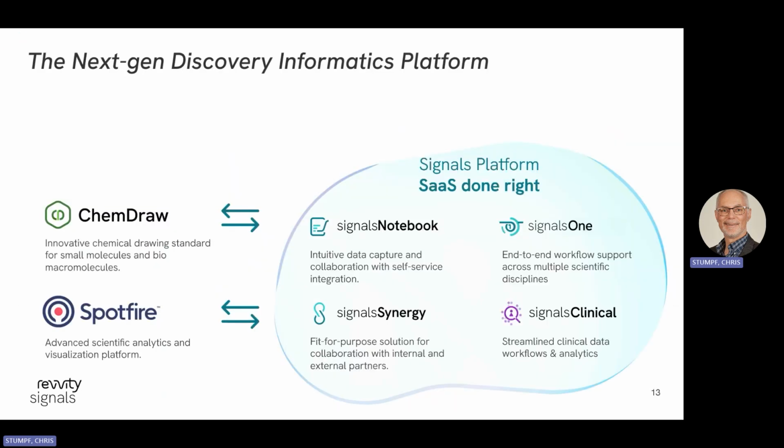Signal Synergy leverages the Revvity Signals technology platform, which is a cloud-native SaaS platform. The platform is built on ChemDraw, the gold standard in chemical communication, and Spotfire for advanced analytics and visualization. We leverage this platform to deliver specific industry solutions to address the scientific complexity that drug discovery researchers are dealing with, as well as enabling nimble collaboration. Today, we will focus on Signal Synergy for streamlining CRO collaboration between pharma and biotech sponsors with their CRO partners.